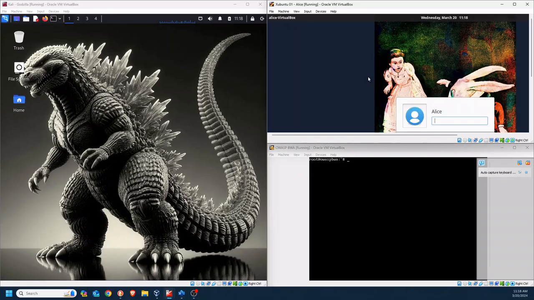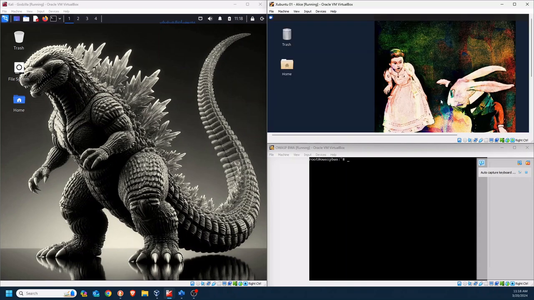All right, so I have 3 computers here. Let me log into Alice real quick. I have the client, which is Alice, represented by Alice in Wonderland. Down here in the lower right-hand corner, that's the web server. Now, normally we wouldn't care about the web server, but I just want to look at its ARP cache when things go on. And over here is Godzilla.